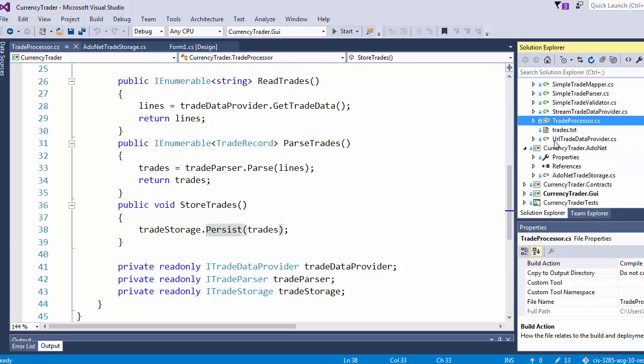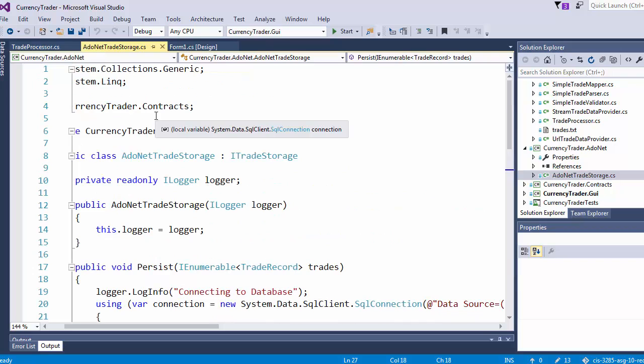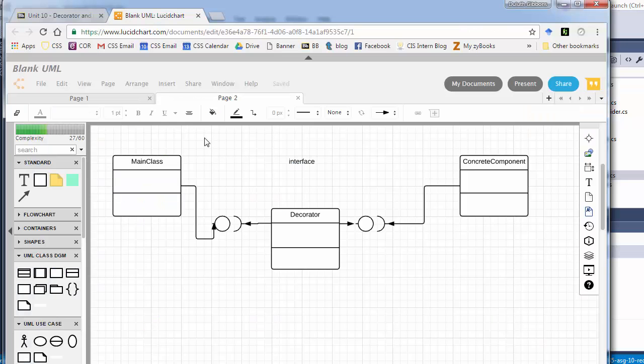We have our ADO trade storage class here, ADO.net trade storage, and it's got a persist method. So this is what's being called right now, and we're going to put another class in between this class and the main program. So this implements this trade storage. If you can imagine, the interface here is this trade storage, and so we're going to reroute this.